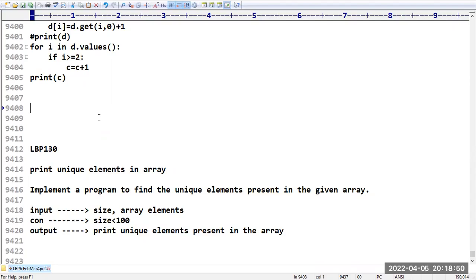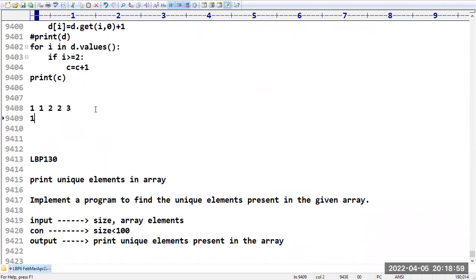Yeah, we can do that, but set means what? Suppose I have elements like this: 1, 1, 2, 2, 3. If you push it into the set, it will have only 1, 2, 3. How are you going to subtract? Lokesh.